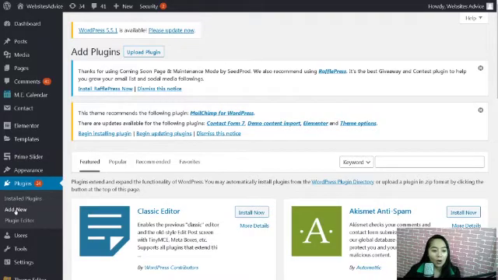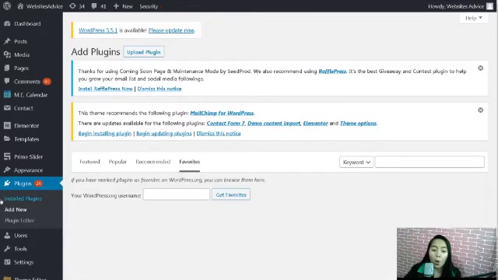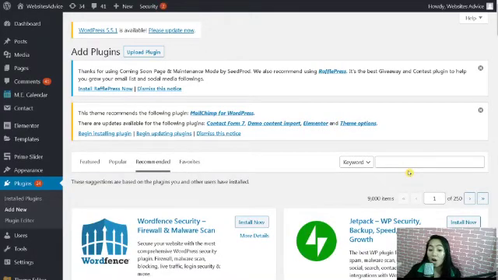You click on add new, and there are more than 50,000 plugins to choose from in WordPress. There are featured, popular, recommended, favorites. You can go ahead and explore this one. Or if you have something in mind, you can key in the keyword in this part of the dashboard, and it will show you different options.